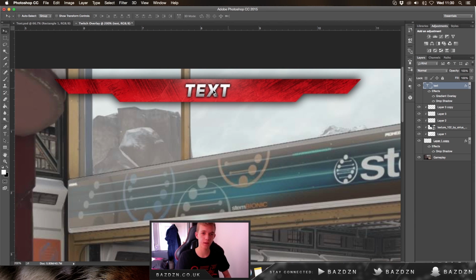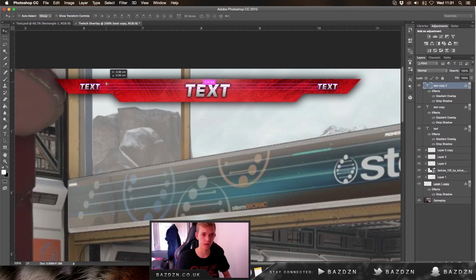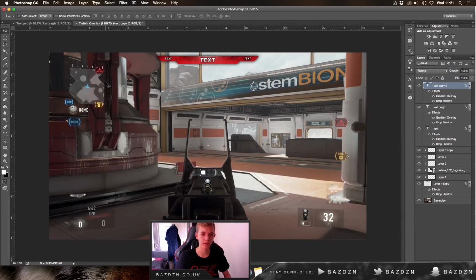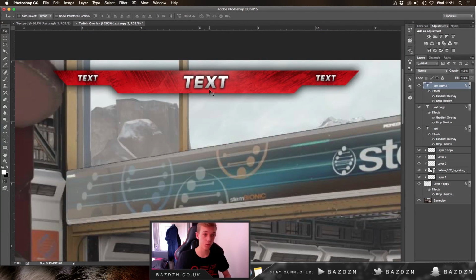Okay, now we've done that, we've got this text here, and we can actually just hold Alt and drag it to duplicate it, and this is where we would have our social media. So we'll just have it there, and we'll have it on the other side as well. Okay, so now we've done that. We've got this nice grunge banner here, we've got the text, and now I'm going to show you how to do the webcam.